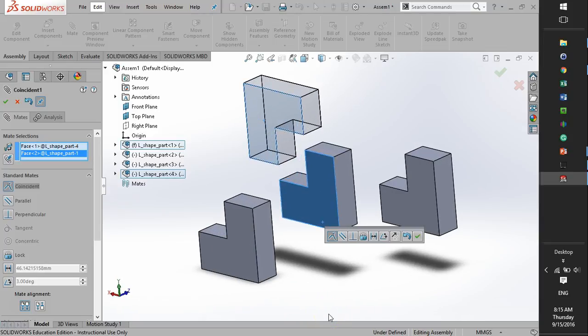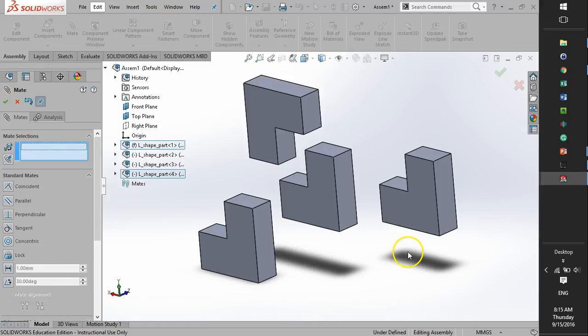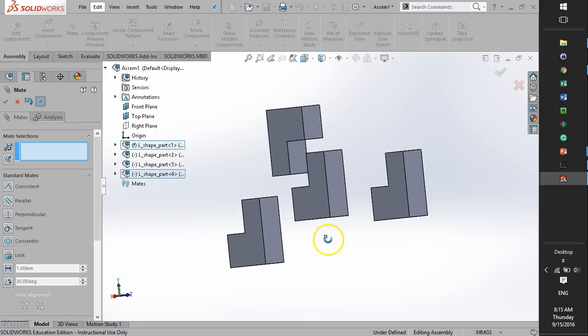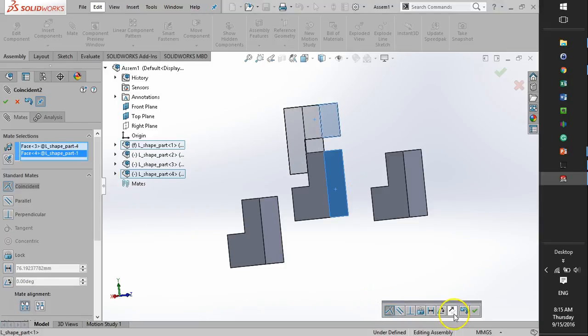The planes that are defined by the face are coincident, meaning they line up. So I click OK. Next, I want the plane that's defined by this face and this face to also line up. So I'm going to click OK.